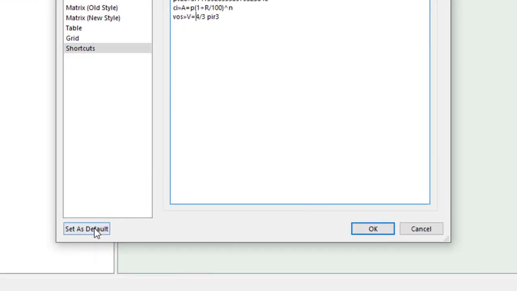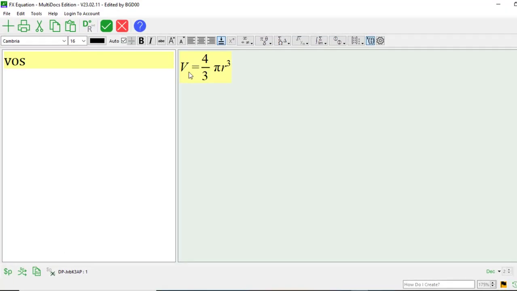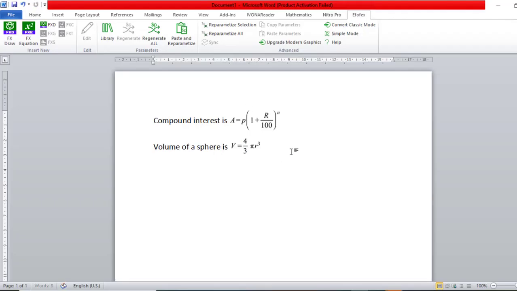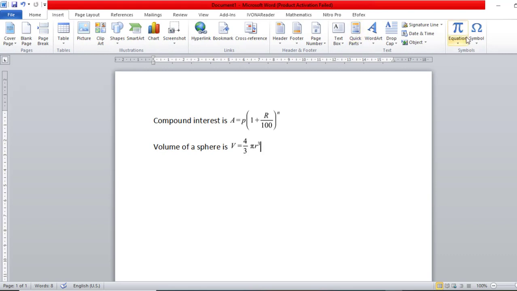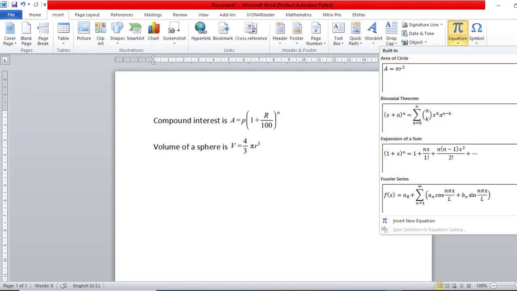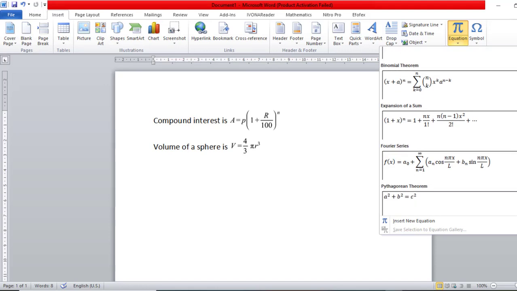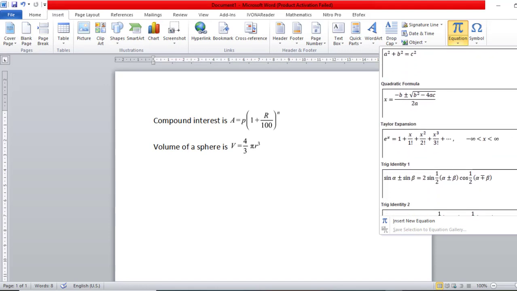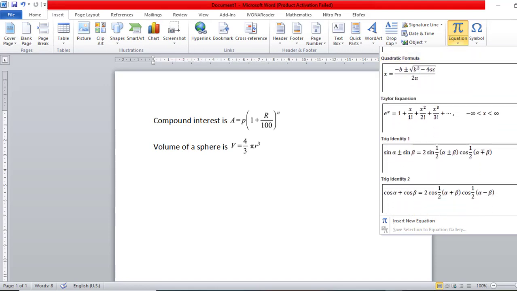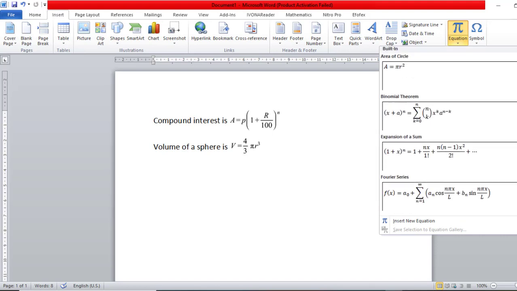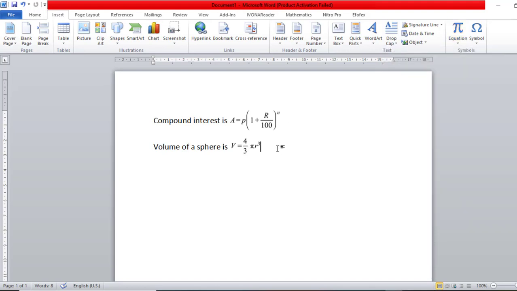So set as default first, then okay. So I want the output to be like this. So that is volume of a sphere. So there are so many formulas in mathematics and sciences that you may not easily get from the Microsoft Word here, from insert equation. Before you start looking for this formula, this is area of a circle, this one is easily gotten from here. Before you start looking for all these formulas, like quadratic formula is easy to get, so you can easily get them by creating a shortcut.